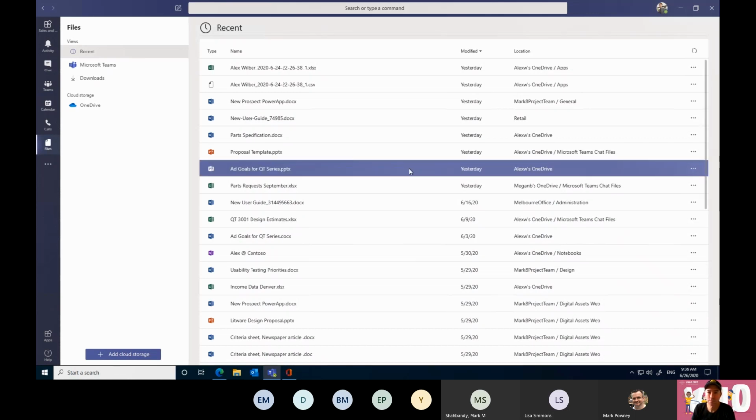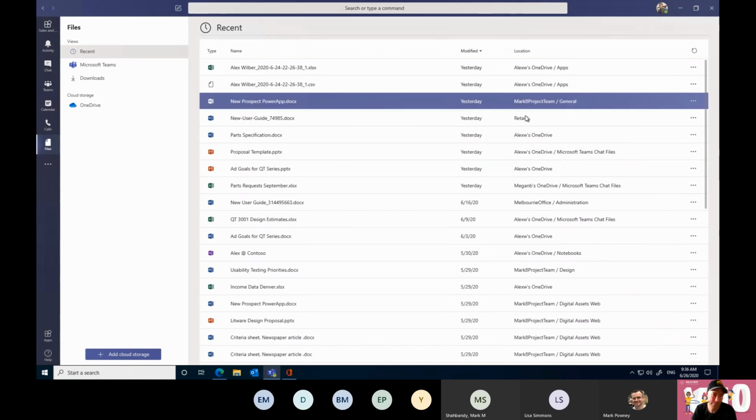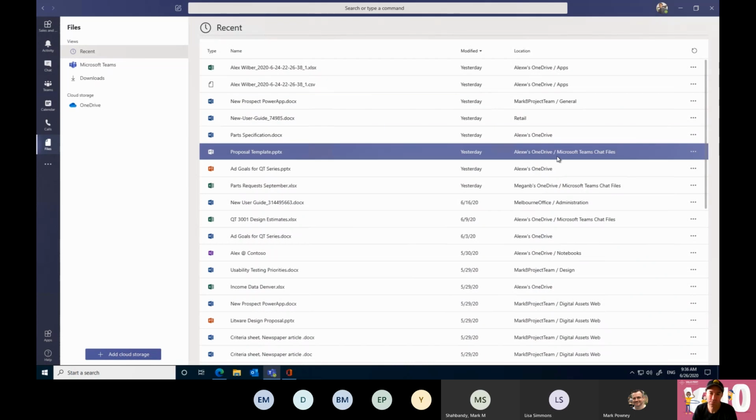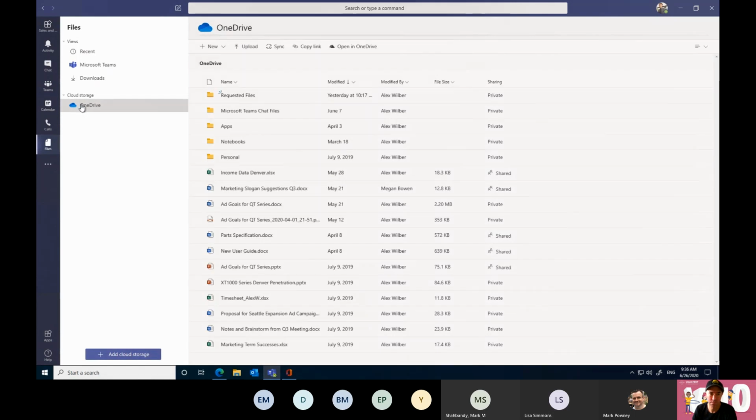It doesn't matter where these files are located. You can see here I've got some in my OneDrive, I've got some from Teams channels, I've got some from SharePoint sites. So it aggregates everything with the use of the graph. Really handy. Now, the other option here, which a lot of people don't realize, is that I can access my OneDrive directly from within Teams. All right, so from the Files tab, I can click on OneDrive, and here I've got my full OneDrive for Business without needing to leave the context of Microsoft Teams.